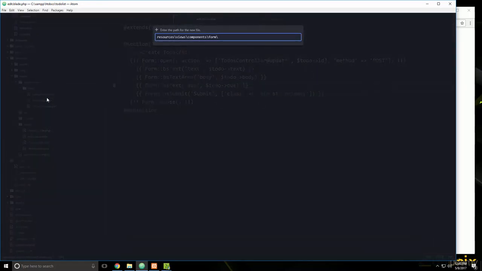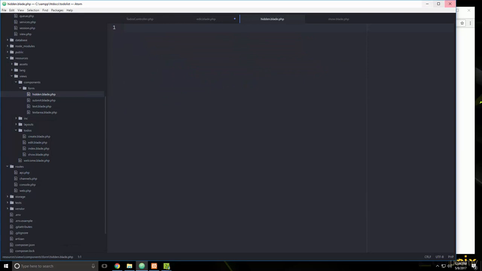Then let's go to our views, components, form, and then we'll create a new file called hidden.blade.php. And we'll just put a div. Actually, no, we don't need a div here. And we're going to use form hidden, and that's going to take in the name, value, and the attributes. Okay, so we'll save that.